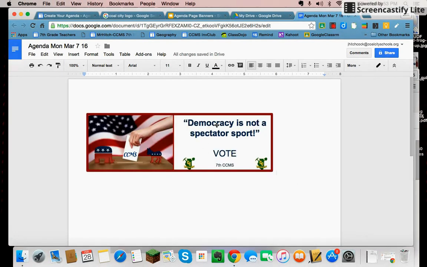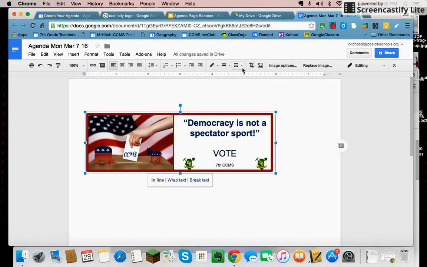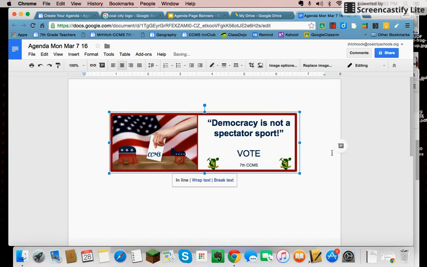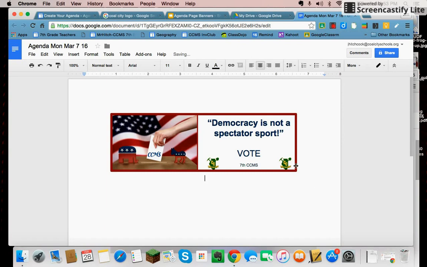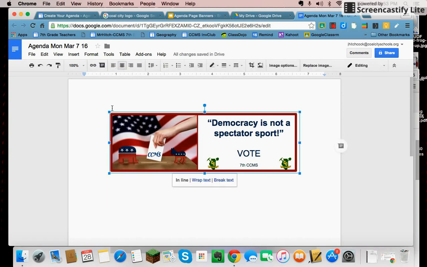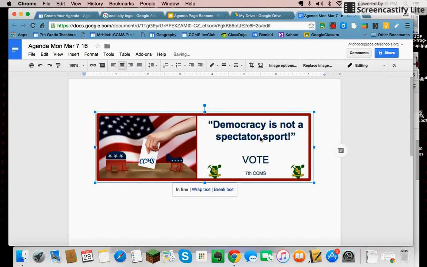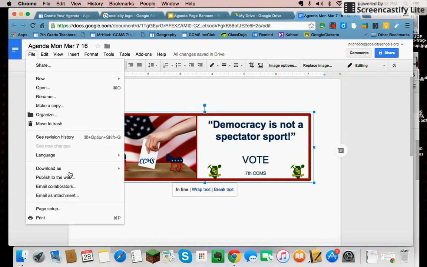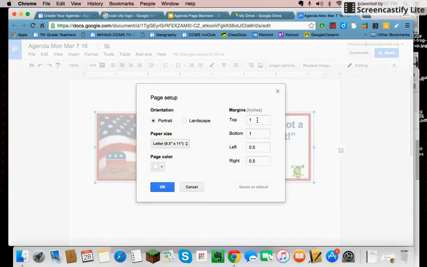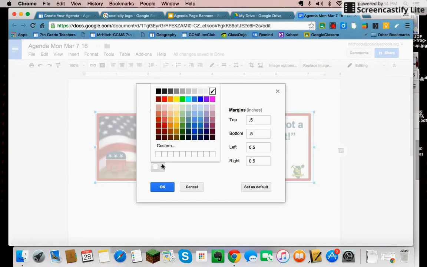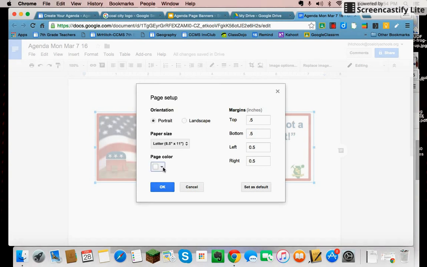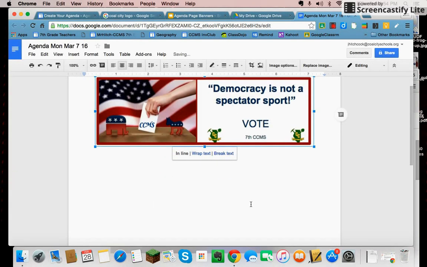You can see it's not centered, so I'm going to center this thing. Oops, where'd it go? There it is. Center that. You could resize it if you want. Maybe make it a little bit bigger. I'm going to get rid of the... This is where you can change the margins, page setup. You can change the background page color here to all those colors and more. You can customize colors. I'm going to leave this in white for today.